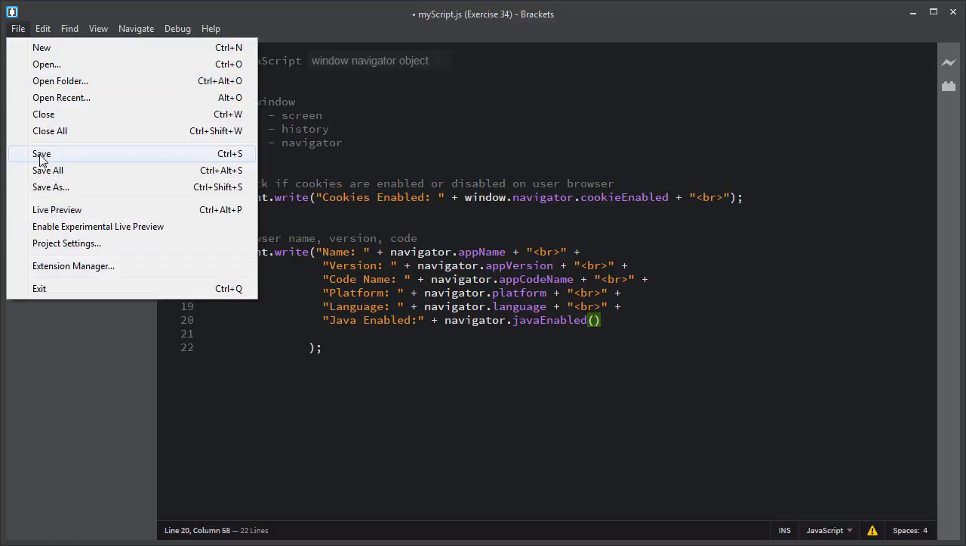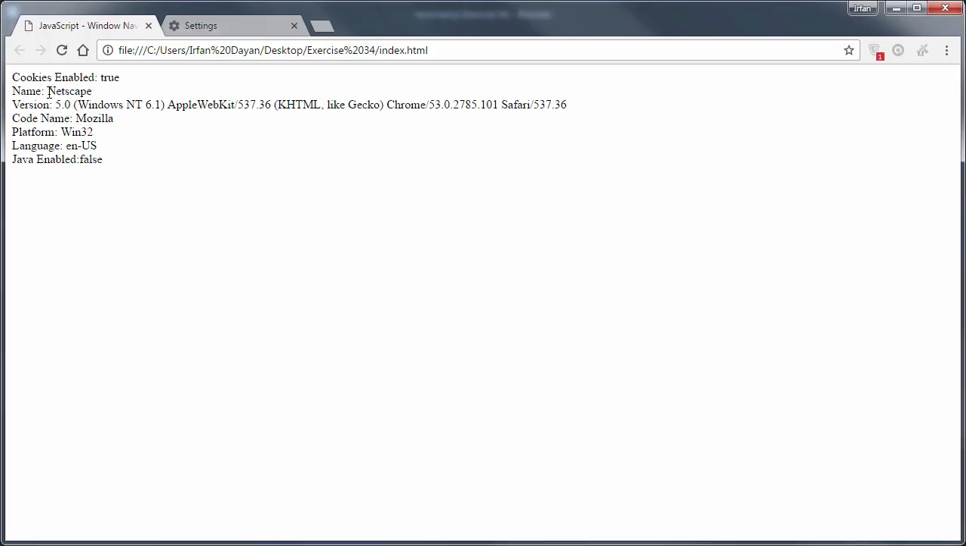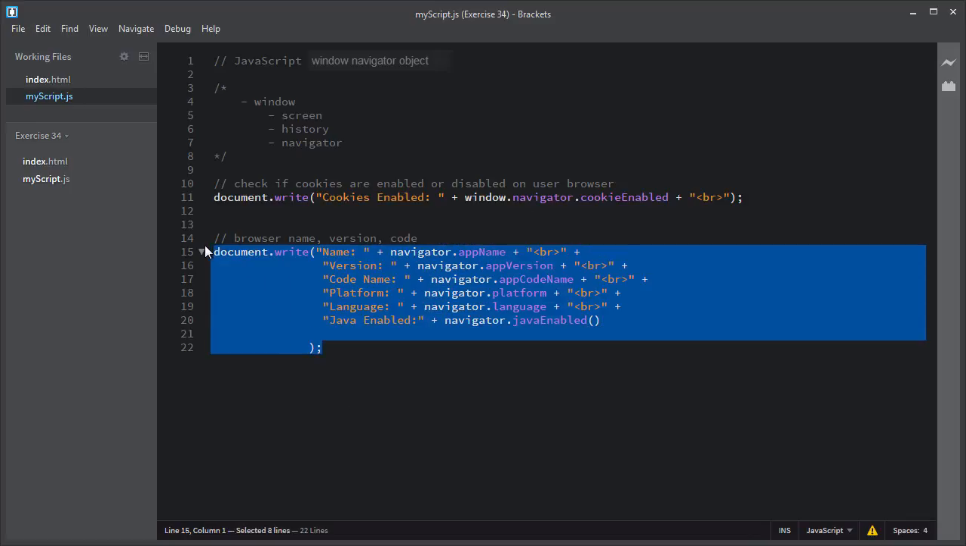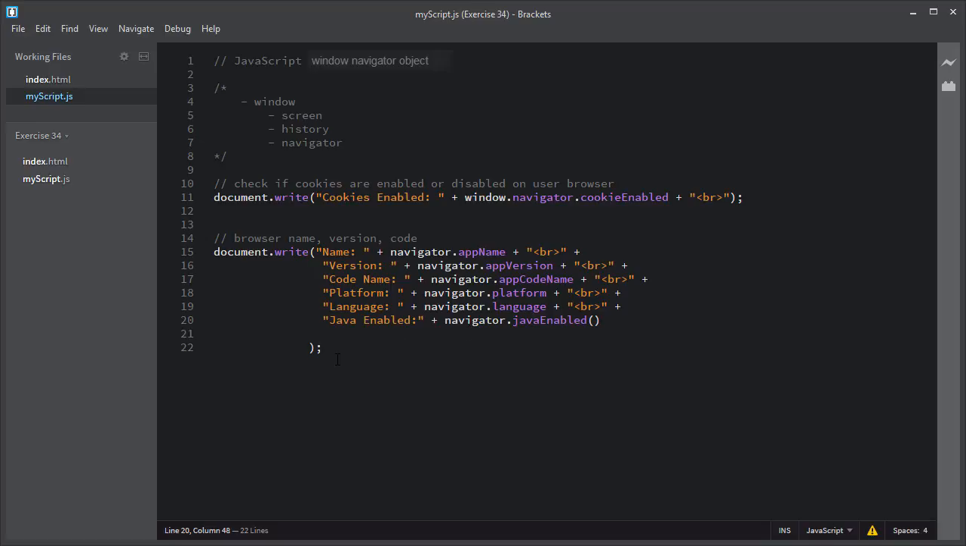I'll go ahead, save the script, and refresh the browser. As you can see, these are all the specifications of this browser. IE 11, Chrome, Firefox and Safari return the app name as Netscape. Chrome, Firefox, IE, Safari and Opera will always return the code name as Mozilla. So with the help of the Navigator object, you can check for several browser specifications. So this was about the Navigator object.